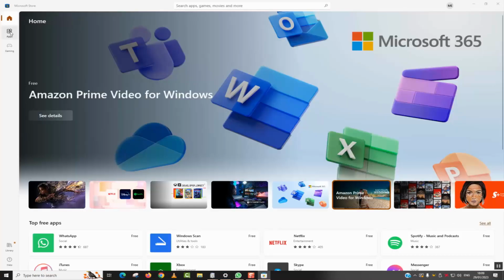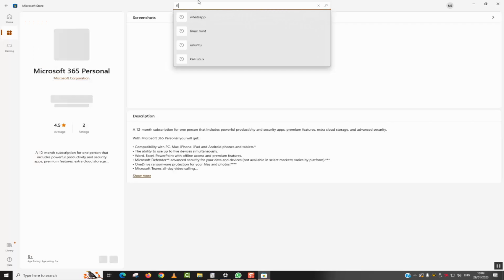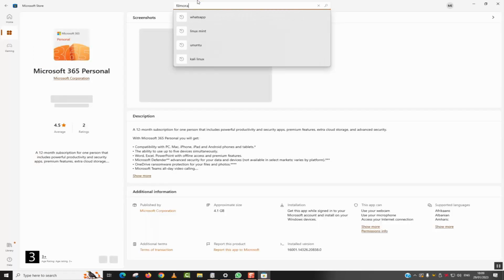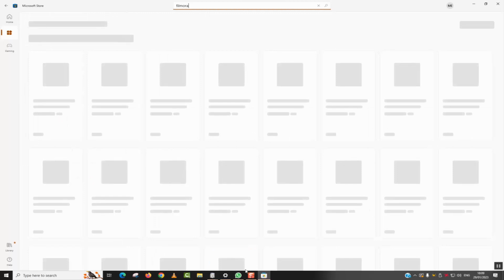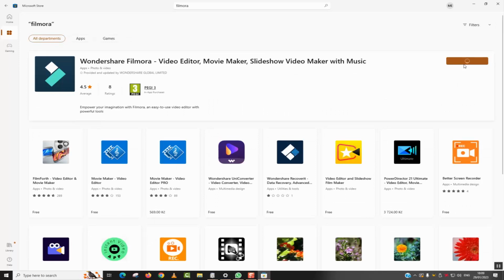Step, go to Apps, wait until it's fully loaded, and go to the search tab and type Filmora. Hit Enter. You will have to wait a few seconds, and once Filmora is here, Wondershare Filmora Video Editor, click on Install.